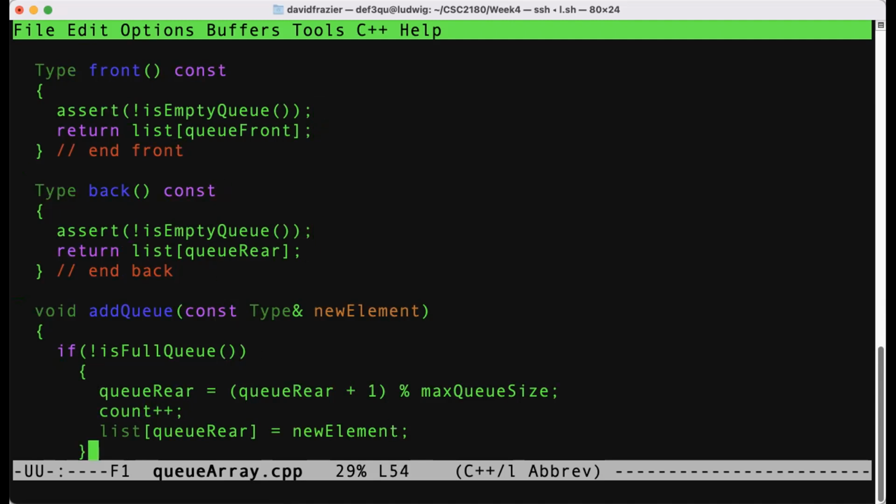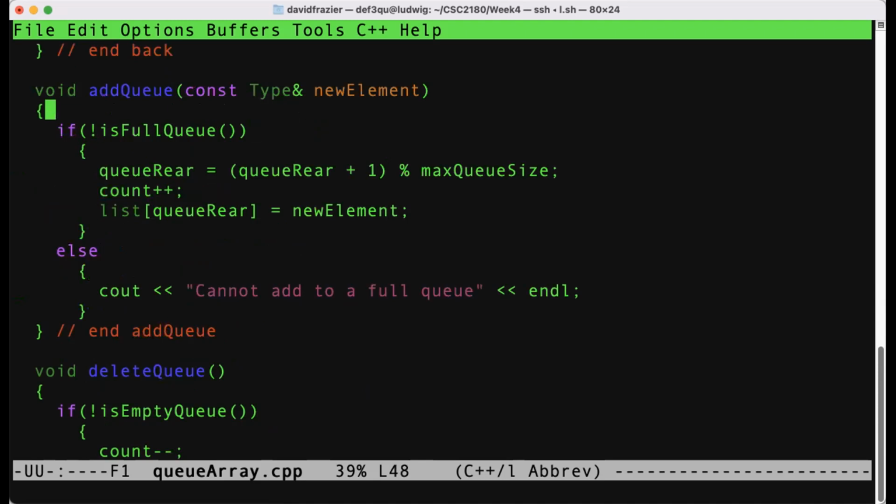The add queue, we're going to take again something called new element. New element is not going to be changed by this process. We're adding it to the queue, so it's a constant function. Okay, so first we're looking to see if the queue is full. If it is, we're going to give them an error message. You can't add to a full queue.